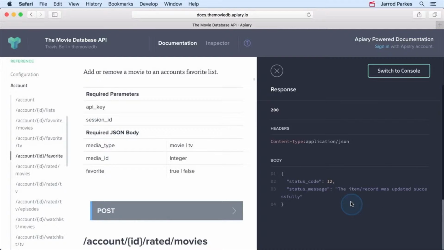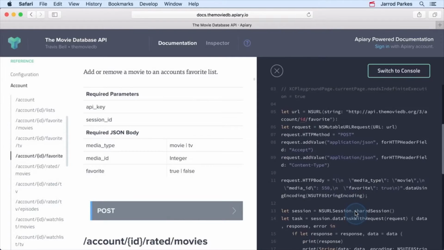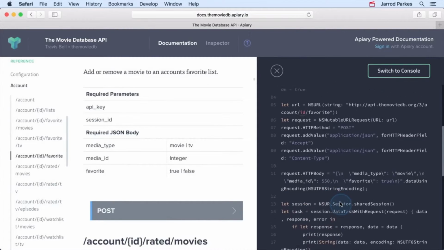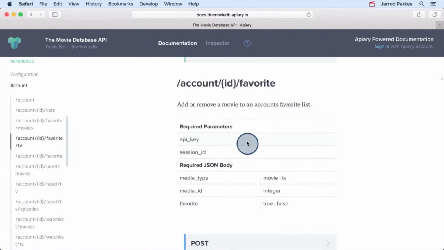So before you get started, I'd highly recommend just taking some time with the documentation and clicking some of the other methods and taking a look at their example responses and their example boilerplate code here to actually make the network request. If we look back at the required parameters section, we see this parameter called session ID. What's this parameter all about?